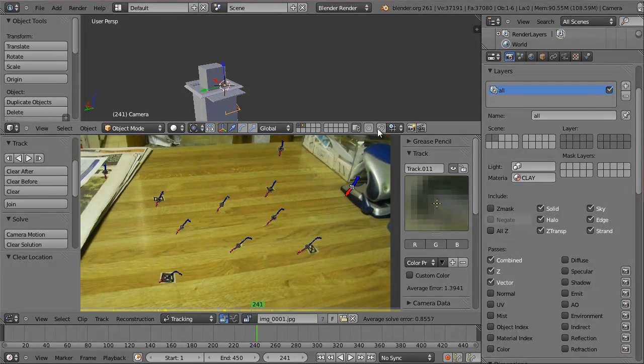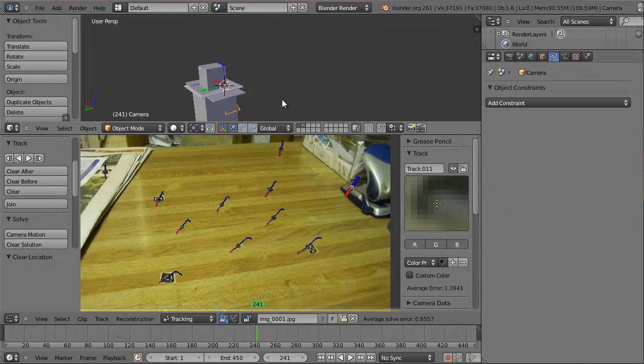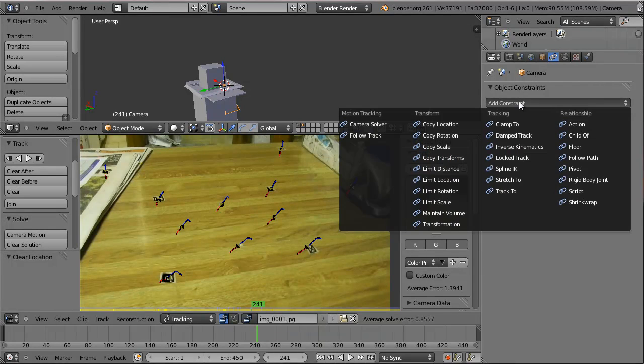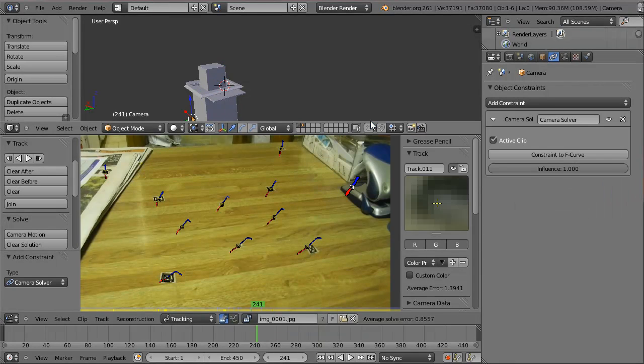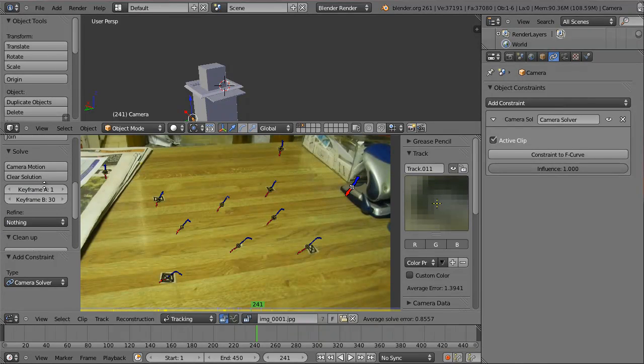Okay, and then we need to go into the Constraints tab while we've selected the camera and add a camera solver. And then we go back into the tracker here, or the movie clip editor, and we can start solving it. There's basically 2 sets of things you need to change before you're ready to solve it, and that is these keyframes here.